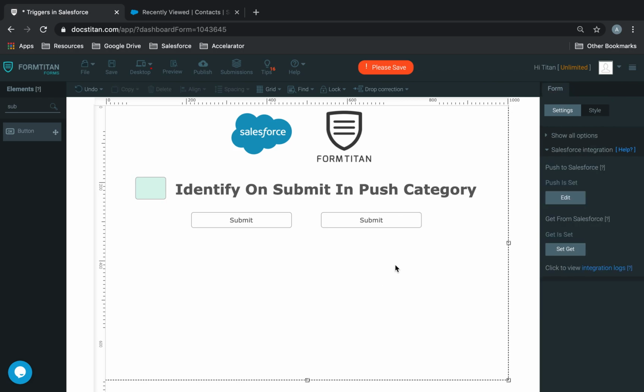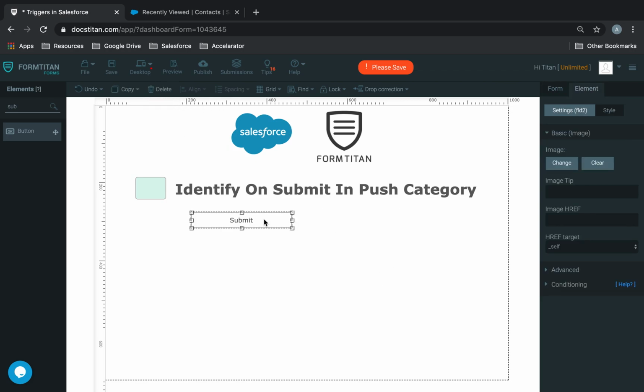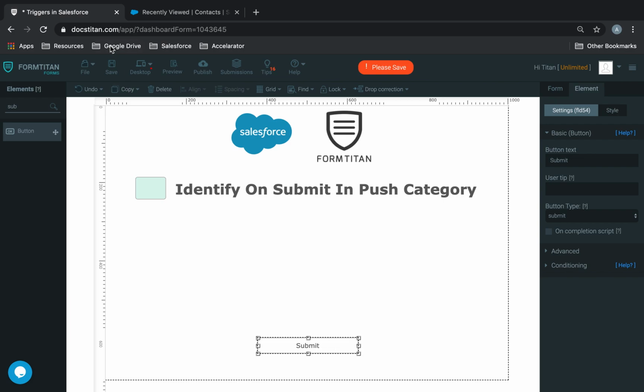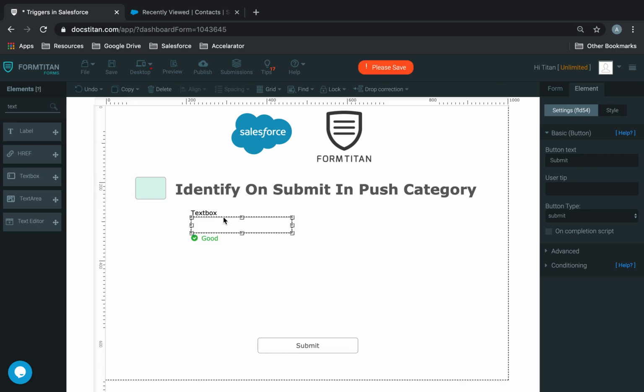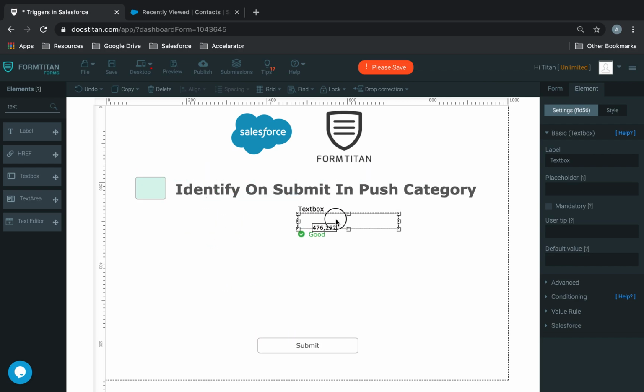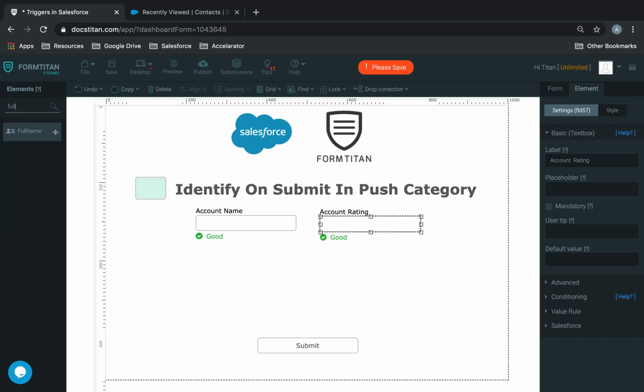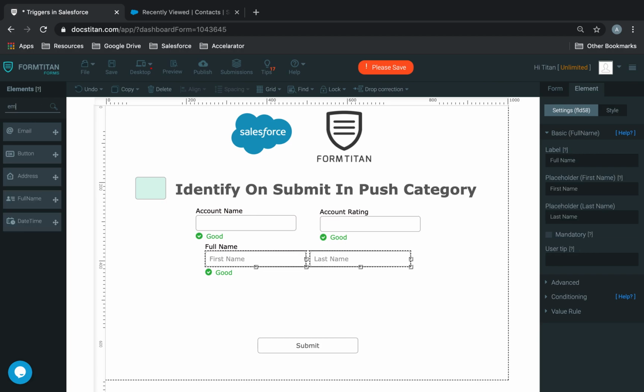marker next to it. So what we'll do is we'll get rid of the action, we'll keep the submit, and I'll show you how it works. Let's say I want to create an account, and then what I want to do is create a contact with it. And then I want to link it together. So we'll do account name, we'll say account rating, we'll get full name, and then we'll get an email.